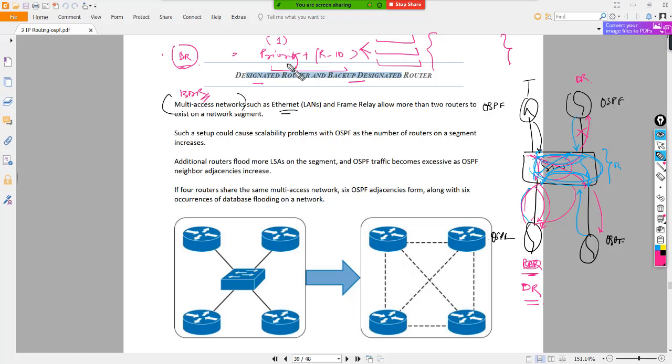So where is this election happening? It is happening in the two-way step. In the case of two-way, the DR and BDR will be elected. The formula is priority plus router ID. Priority by default is 1. In the case of OSPF, yes, you can tune it. You can have between 0 and 255. Now a router with priority 0 will never participate in DR and BDR election.